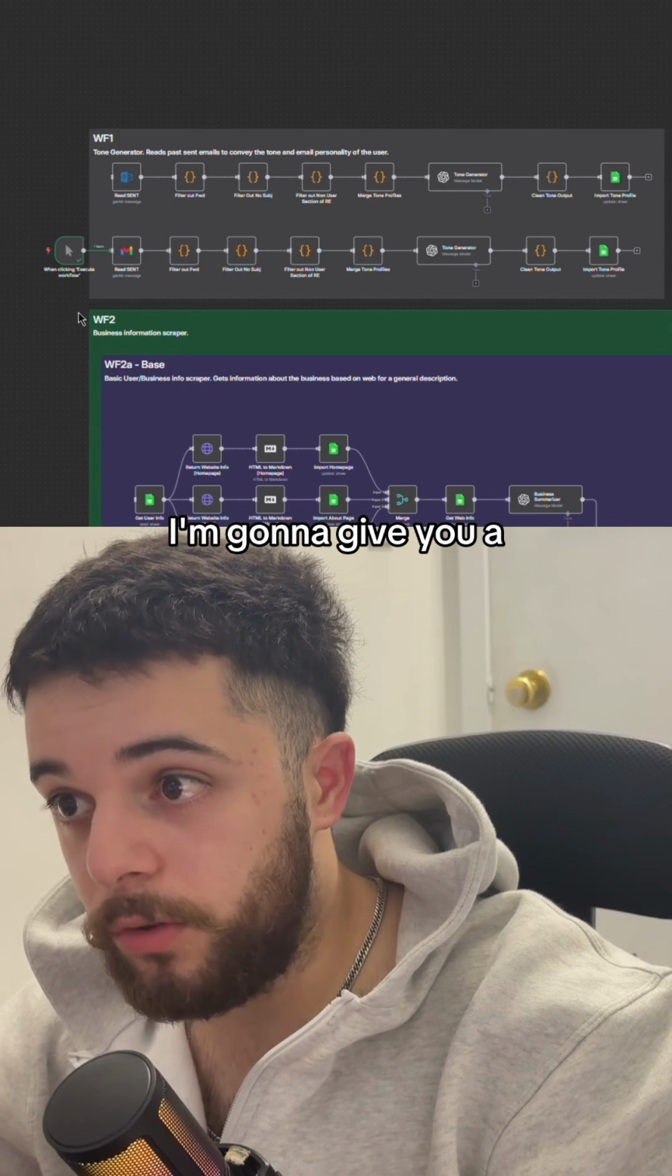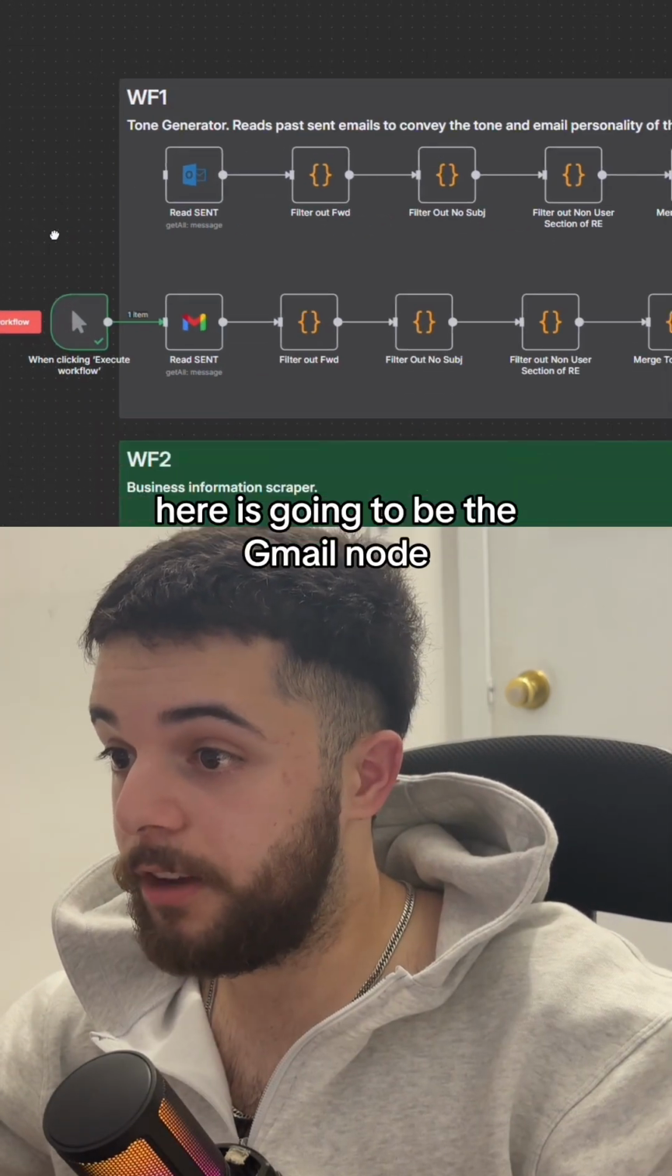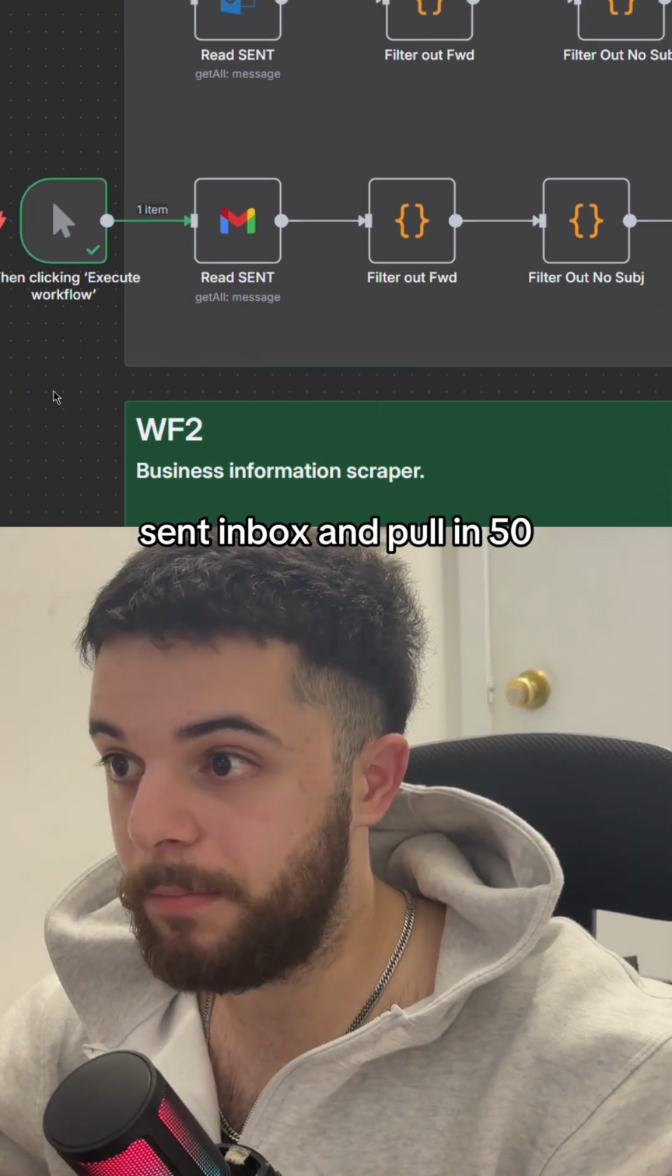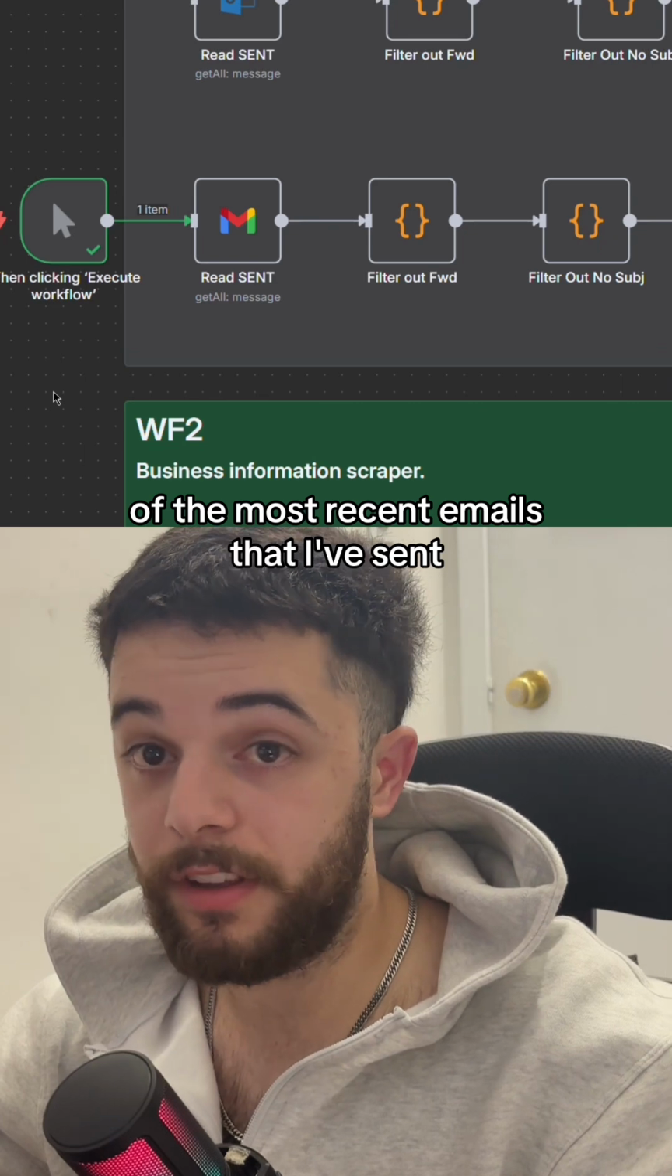Before I give this a run, I'm going to give you a super quick breakdown of how this works. The first node we have here is going to be the Gmail node, and this is pretty much going to go into my sent inbox and pull in 50 of the most recent emails that I've sent.